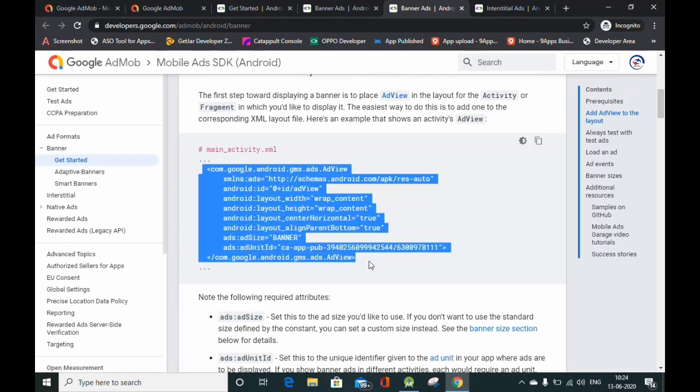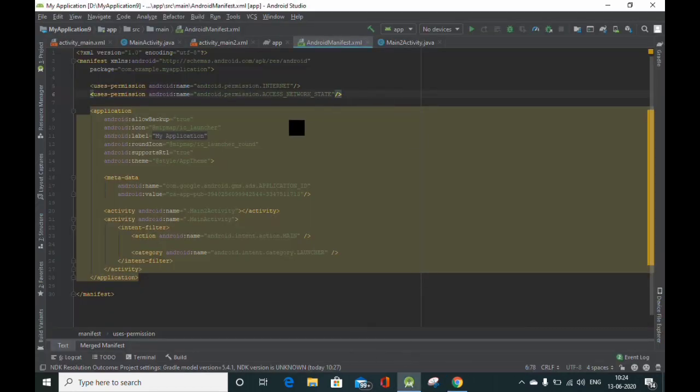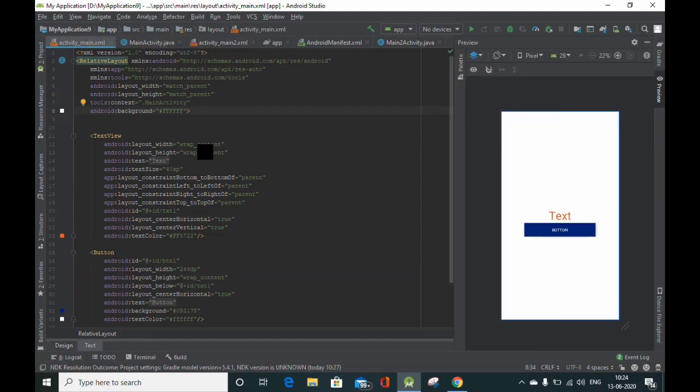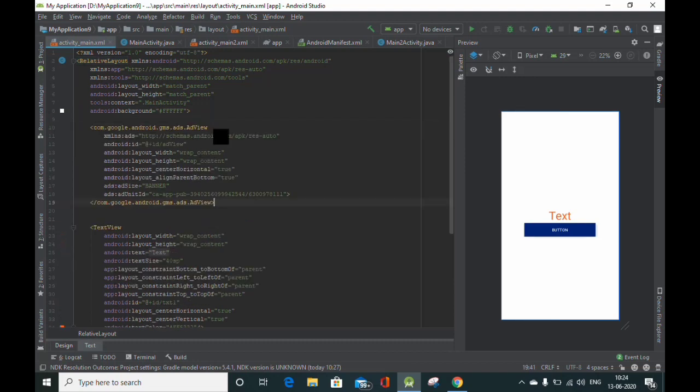You have to paste this code in your XML file. So copy this code and go back to your project and now paste this code wherever you want to show your ads. In my case, I want to show my ads in my main activity. So I'll go there. I want to show these ads on top of my project. So I'll hit enter and I'll paste it here. I want to show it on the top, so I'll change this with align parent top.